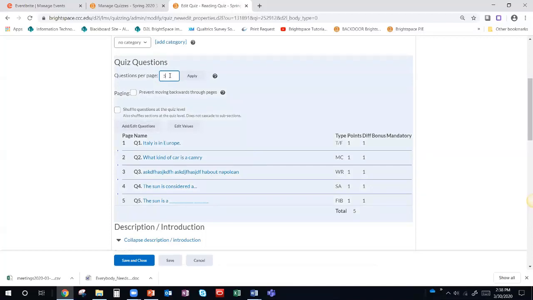But if I want to go back, I'm going to switch this to say 5 questions per page, so all my questions end up on the same page again. You can also choose, if you're doing 1 question per page, you can prohibit backtracking, which means once I've answered question 1 and I've moved to question 2, I can't go back to question 1. If all your questions are on the same page, this won't do anything because they're all on the same page, so they can clearly change their answers whenever they need to.